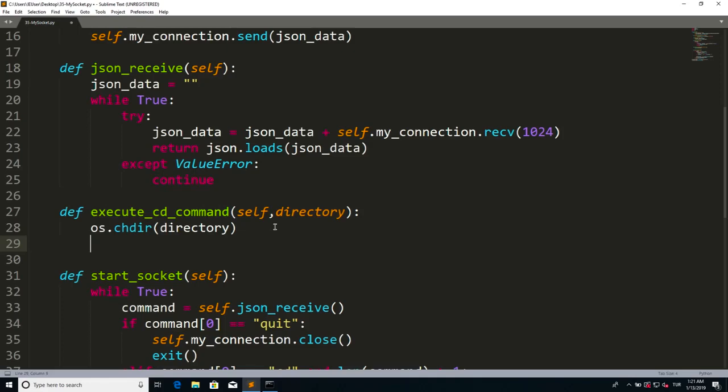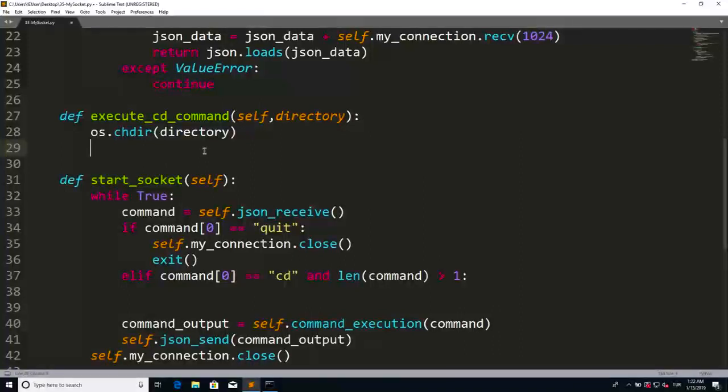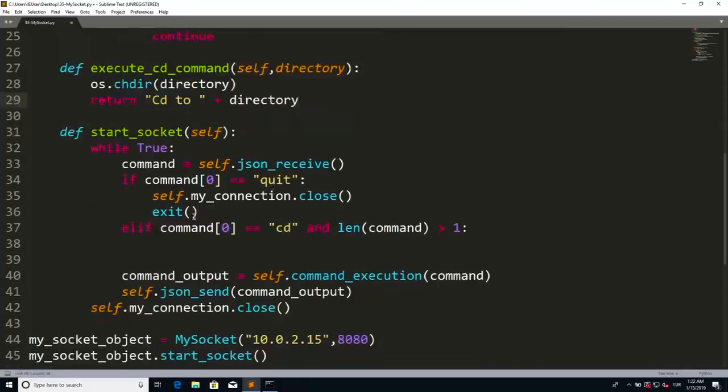And in return, I'm going to return a string to the user, to the Kali machine actually, saying that your command is executed and we are changing the directory to whatever you want. So let's do that. We're going to return a string saying that cd to, and we have to give the directory name. So it means that I'm changing directory to this. So you can actually write this explicitly if you want.